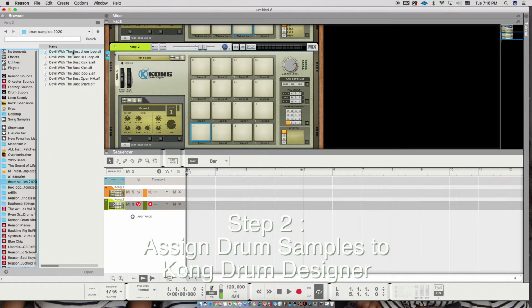Alright, so here are the loops that we sampled last time. Okay, so what I'm going to do here is assign these samples to these pads. So I want the kick, I'll put the kick on 1. I'm going to put the snare on 2. I'm going to put the hi-hat loop on 3. I'm going to put the open hi-hat on 4. And we'll use some of these loops on the extra pads that we have up here.